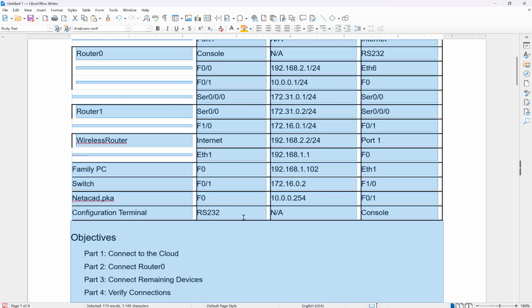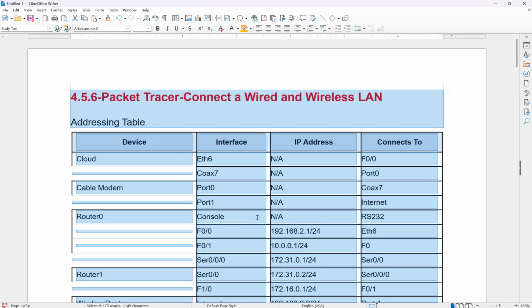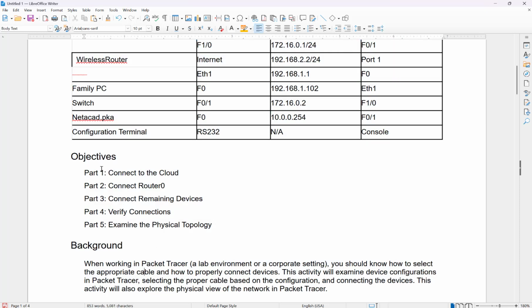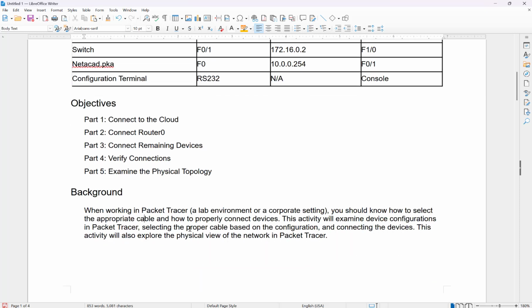You have a great understanding of the material. And I'm going to talk about this more in a session when I'm not working on a packet tracer, so you can get the idea how to be a professional in this industry. So let's take a look at the objective. If I walk up to you and say connect to the cloud, you should know how to connect to the cloud. Connect router 0, connect remaining devices, verify connectivity, examine the physical topology. These are things at this point right now you should know how to do.